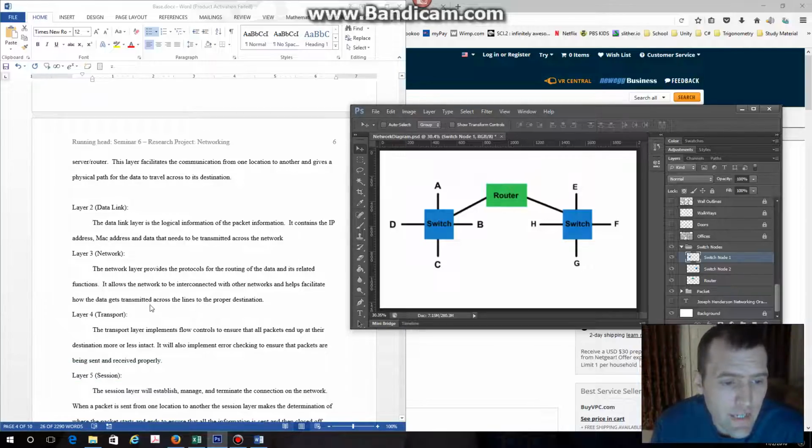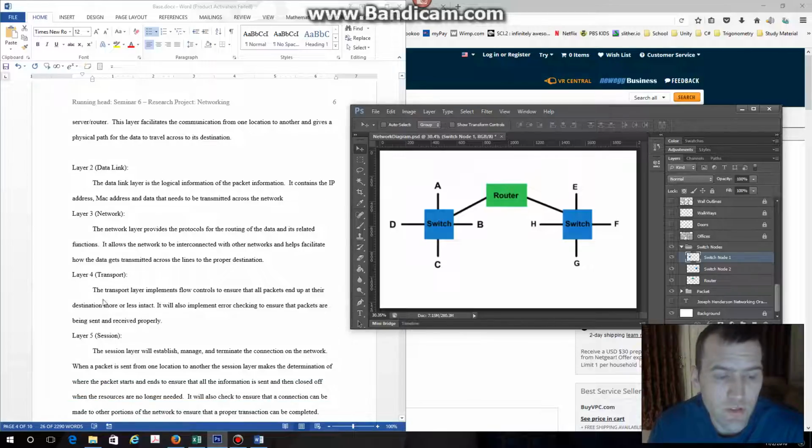Layer 3 is the network layer. The network layer provides the protocol for routing of the data and its functions, and it helps facilitate and interconnect the networks together. Layer 4 is the transport layer. Essentially, it is the layer that helps handle the actual transmission of the packet, the information that needs to go from one computer to the next.